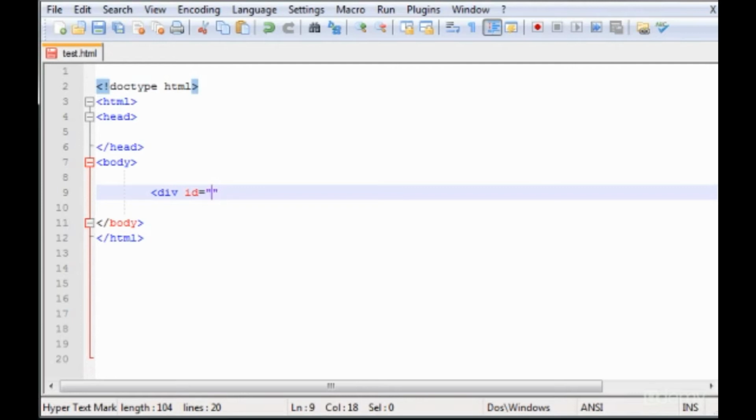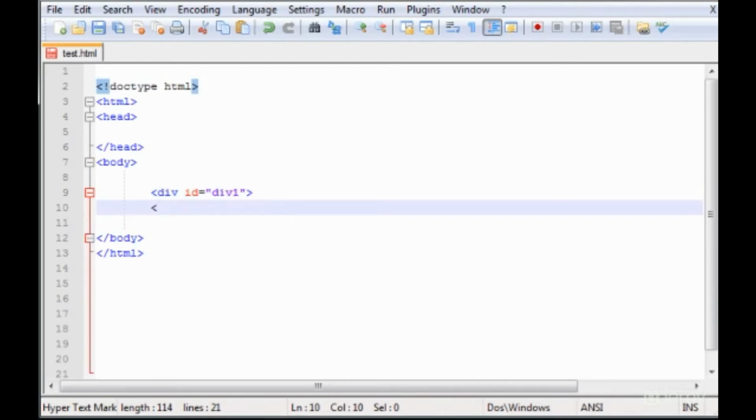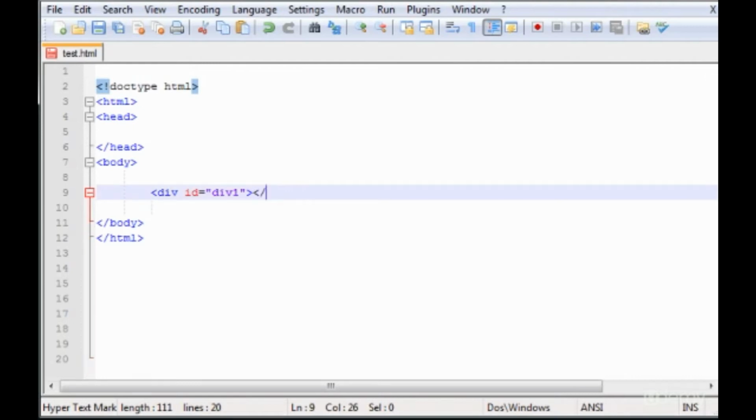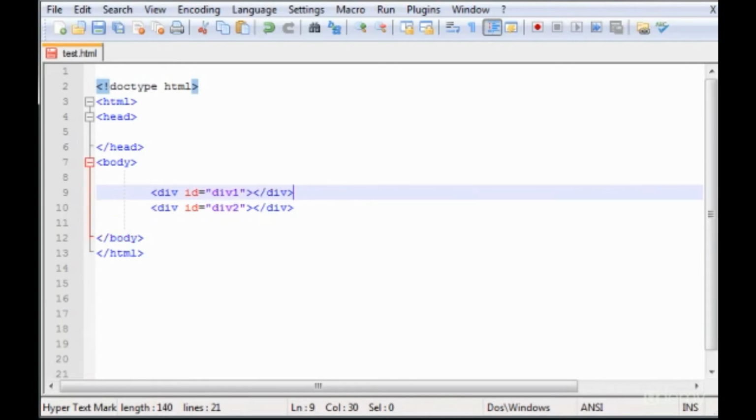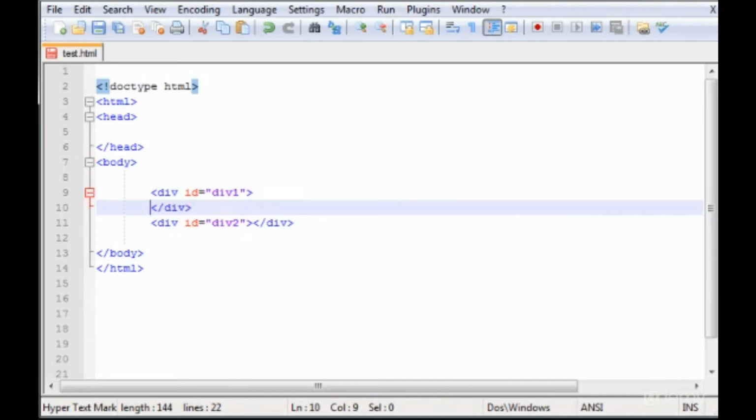So let's continue creating the div. Let's create a div ID. Let's call it div1, and for now let's leave it that way. And now let's create another div. Sorry, let me close the div. Let me create another div. Div ID equals div2, and close div.